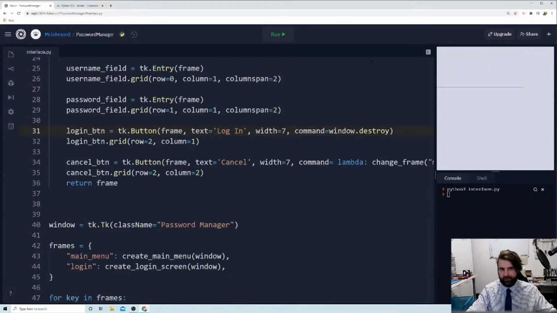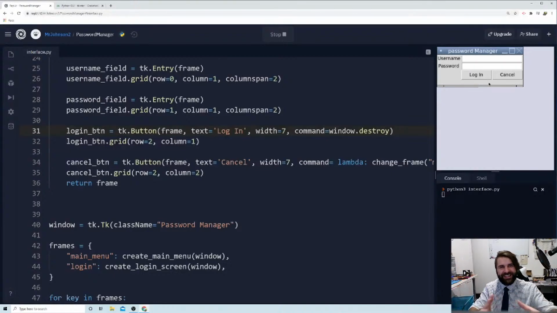So I should be able to press login and it just destroys the window. Okay, it does nothing. So that's not really doing anything at the moment, but I should be able to press login here and then cancel, and it takes me back to the main menu. Okay, look at this, application design 101. I can click a thing and it does a thing. That's so exciting.